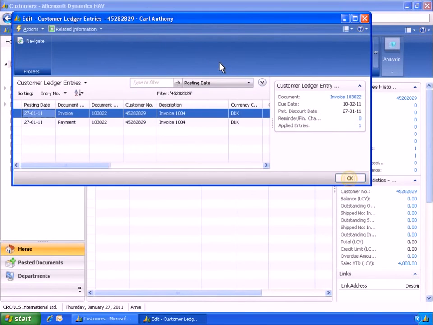In the Customer Ledger Entries window, Arnie can see that the program has automatically created an invoice and a payment when posting the cash sale.